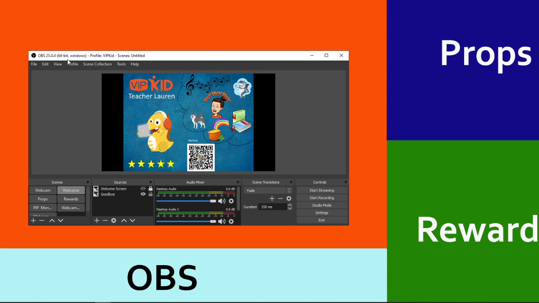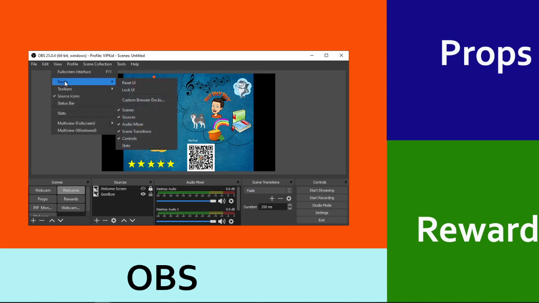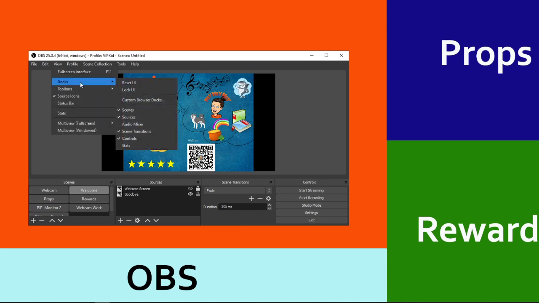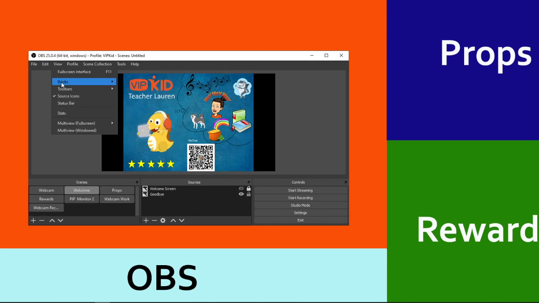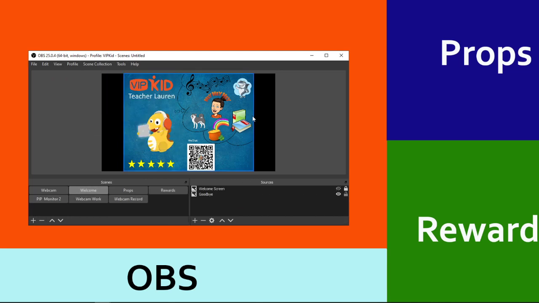So I can go up here to View, Docks, and I can start unchecking some of these boxes, and they will magically go away, and then I can bring them back if I need them later, but on my day-to-day, they're now gone. So that gives me a lot of help.